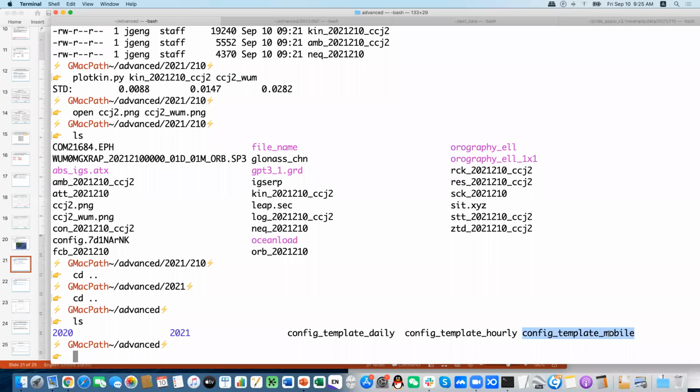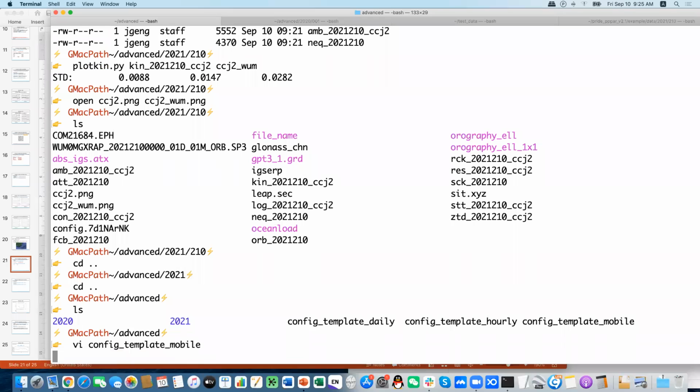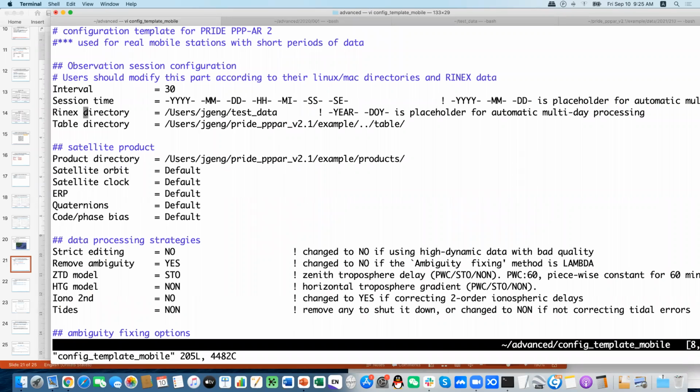I have copied this mobile control file here. Let's open it. So what kind of correction should we make? Here for the RINEX directory, I have changed it to the test data directory, right?